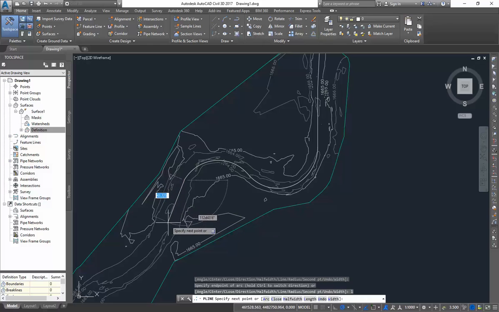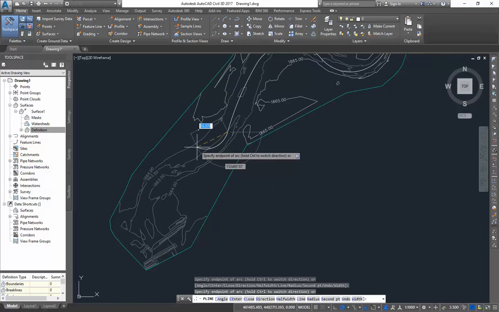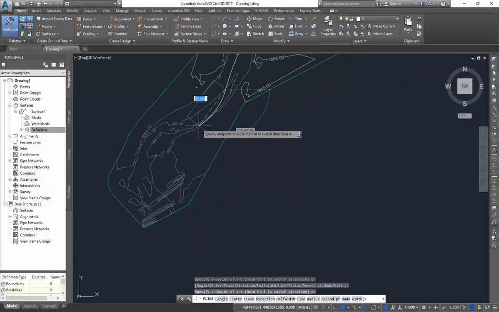If I want to go back to the line, I type in L, and that moves me back to straight line segments. If I don't like one of the segments I've drawn, I can type in U, and that means undo, right? And I can go back and do that. I'm using my transparent pan command by pushing in the middle of my mouse wheel.